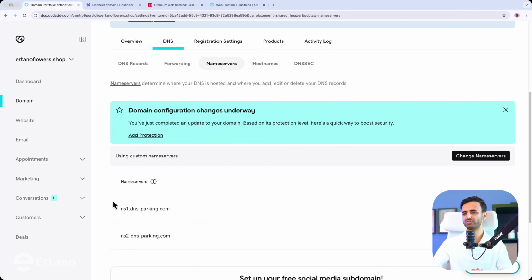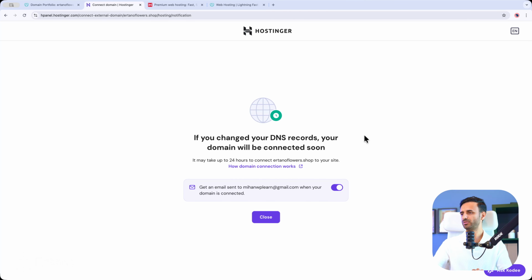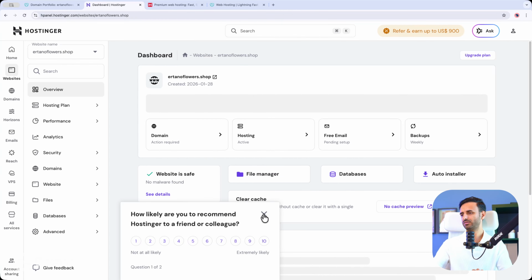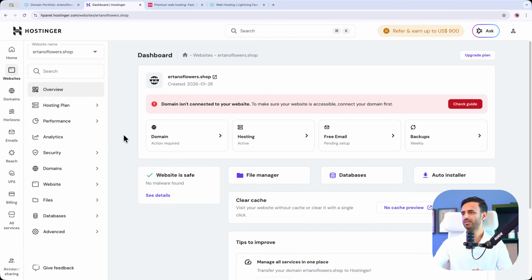You have to select refresh and see that your DNS is changed correctly, and make sure the name servers are correctly written or copied here. After that, I select I've changed my name server records and click finish. You can get an email at your email address when your domain is connected. That's a good option. And my domain is not connected yet.